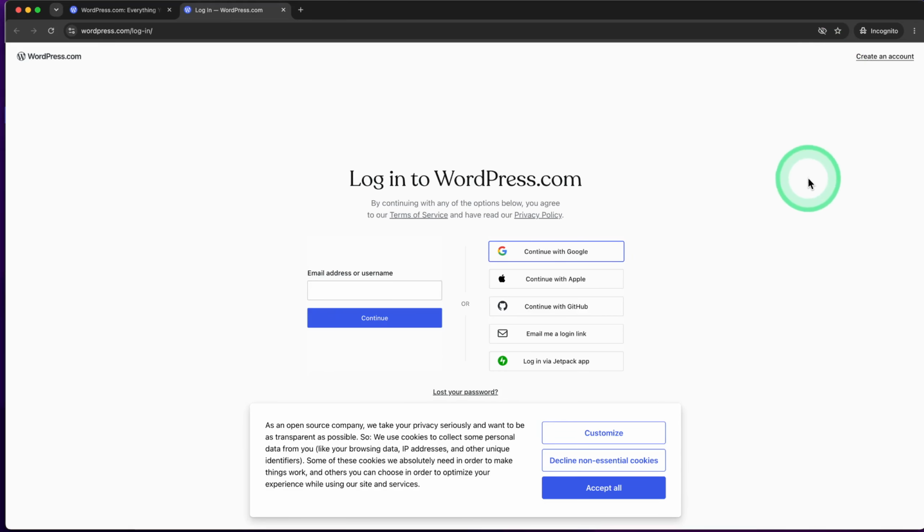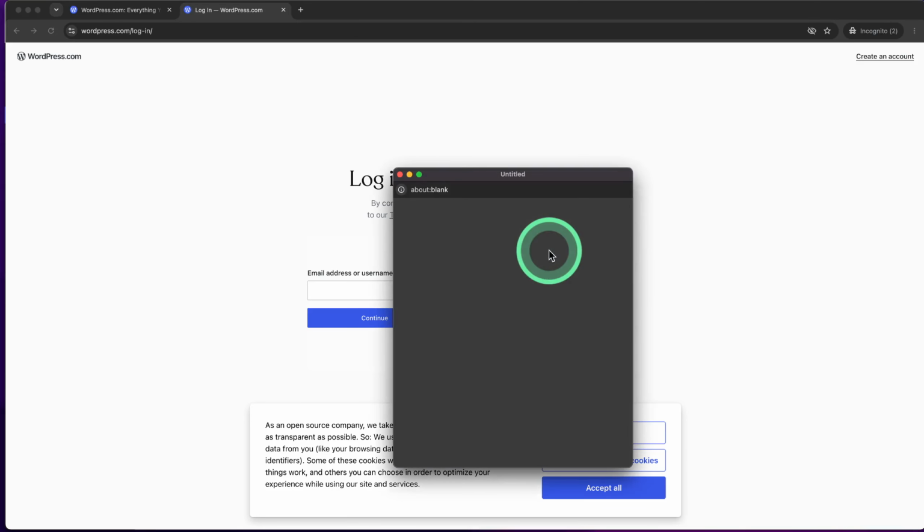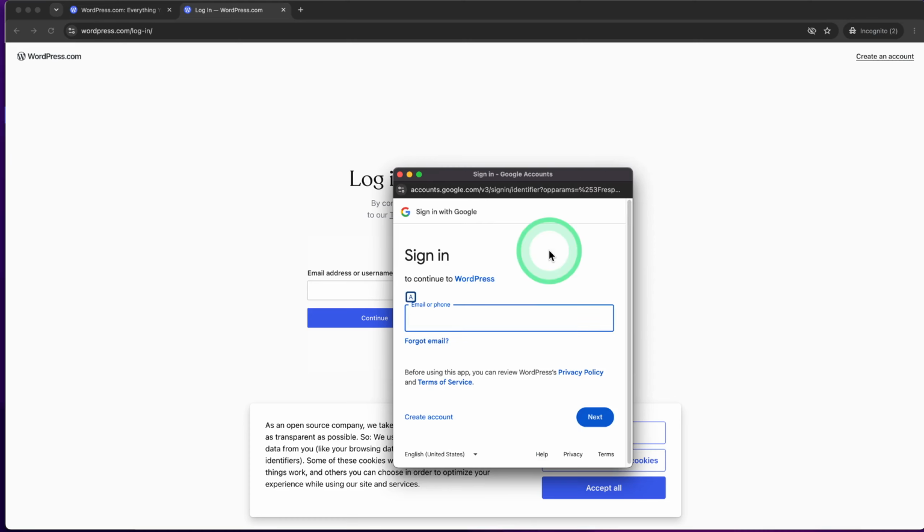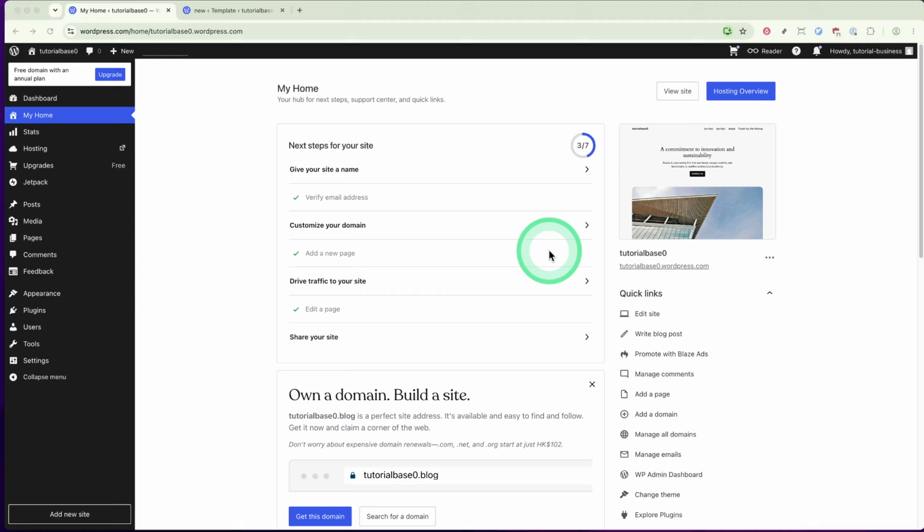Now, depending on how your account is set up, you'll have a few different sign-in options. If your WordPress account is linked to your Google account, you can simply select the Continue with Google option to make this process quick and efficient. Alternatively, if your account isn't linked to Google, no problem, just use your WordPress username and password instead. Once you've entered your credentials or selected the appropriate Google account, you'll be logged into your WordPress dashboard.